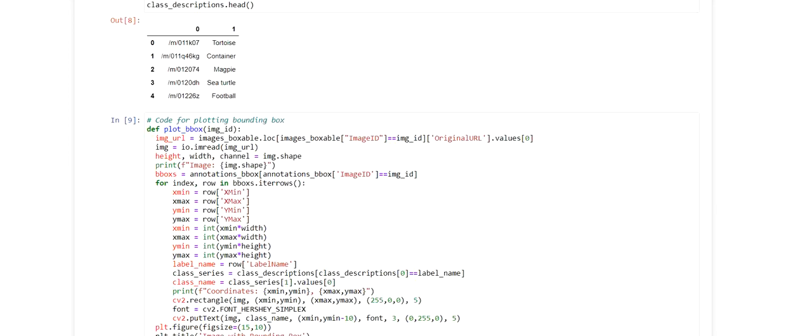We are using those 2 CSV files: the first file which I have just shown you, saved under images boxable, which has the detail of images, right? And the second file is the annotation file, where we have the details of bounding boxes. And finally I'm using the cv2.rectangle function for drawing a rectangle on the objects and putting text on the box, right? Let me show you how.